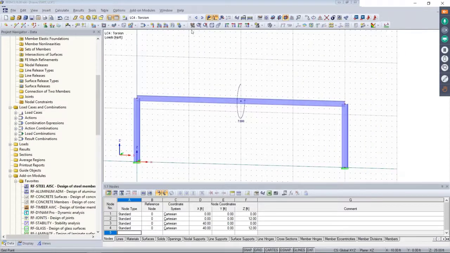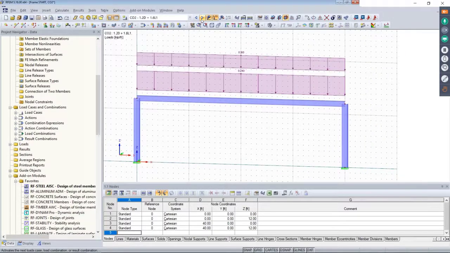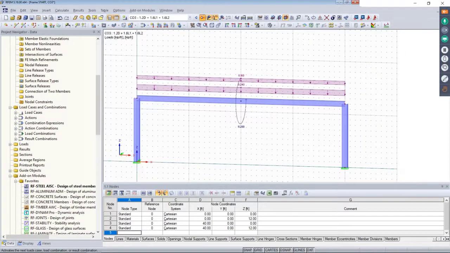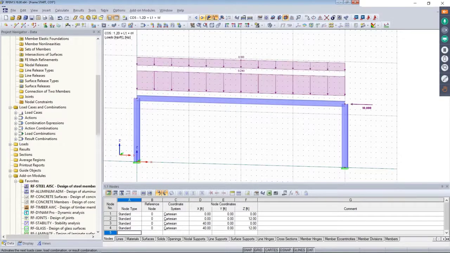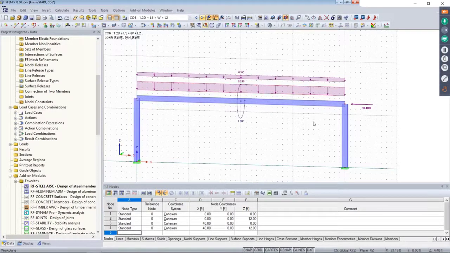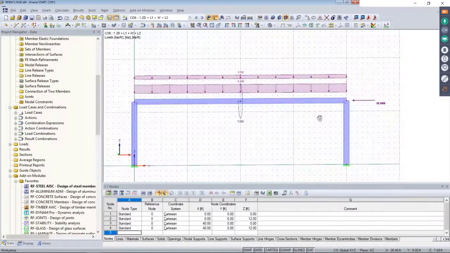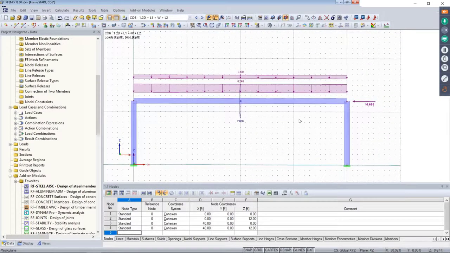So what I can do then is look at all of my load cases and combinations, and I can see this new torsion load acting with the rest of my loads on the structure. So we're now ready to move on to our analysis and design.